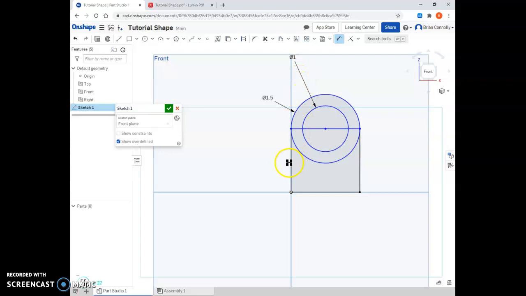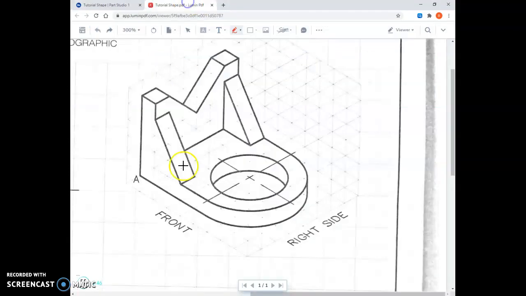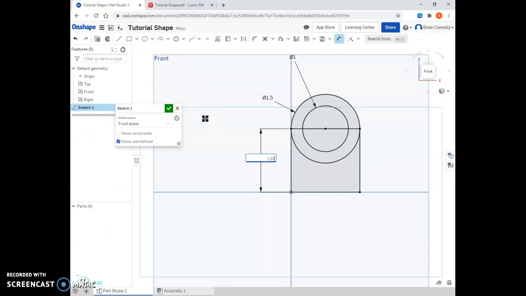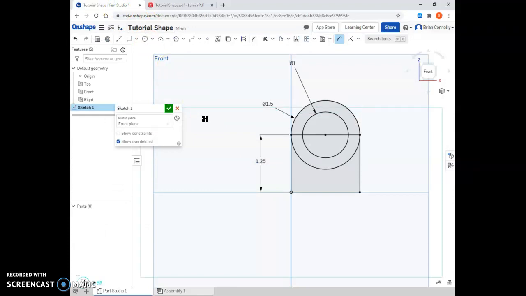Okay. Then the next thing I'm going to do is define how far this line is right here, from the center of this circle all the way to the back. If I look at this, I've got the center here. It's 1, 2, 3, 4, 5. And that's going to be 1.25. It's 1/4 inch for each of those squares.